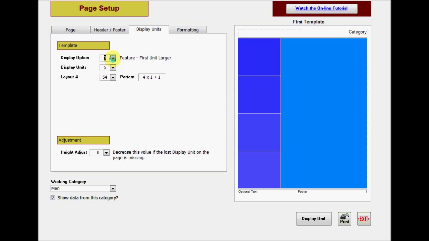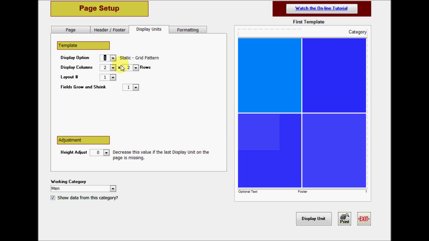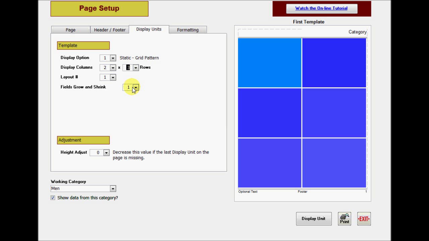For this example, we'll select a static grid pattern, as this is the easiest to work with. Select a working category. This is the category which will be used to create print previews during the design process. Click the Display Unit button, or double-click any display unit on the sample page to continue.